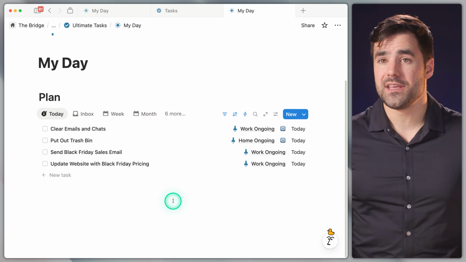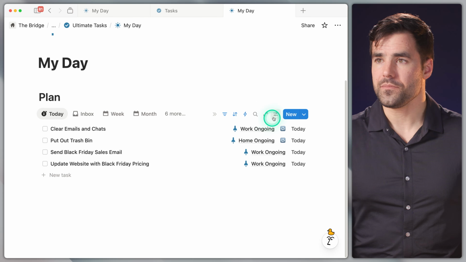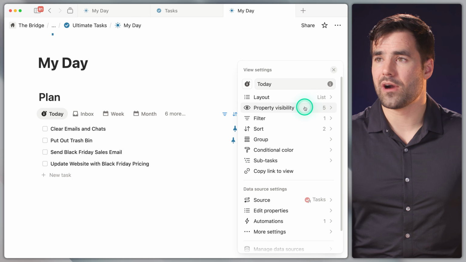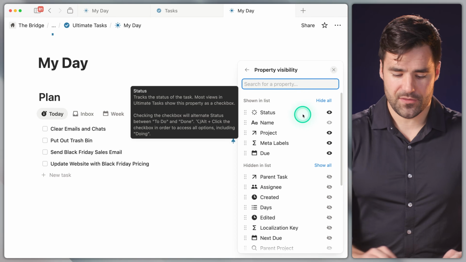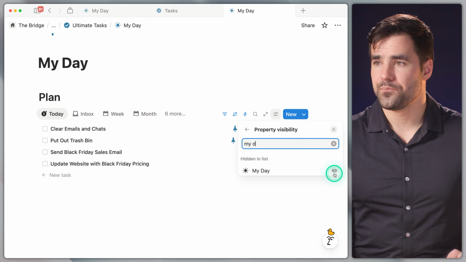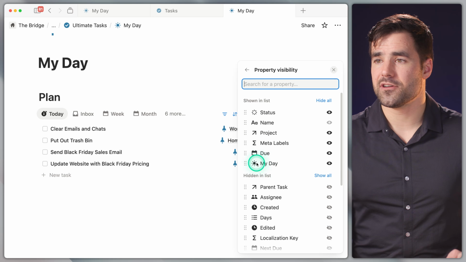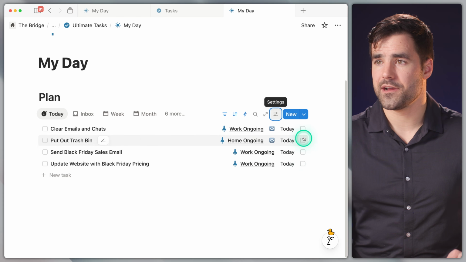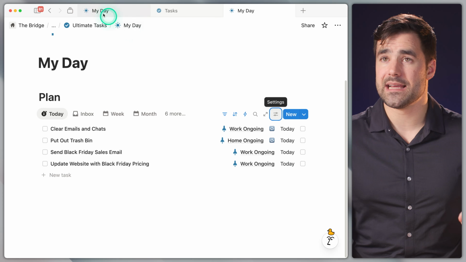So for each of these views, all we want to do is go into the settings. We want to go to property visibility, and we want to find the My Day checkbox we created. We want to unhide it and make sure it is the last property in the list. Now we've got it over here, just like we have on my demo copy.